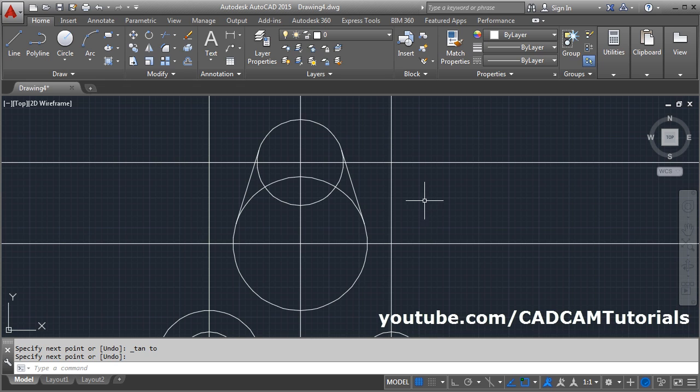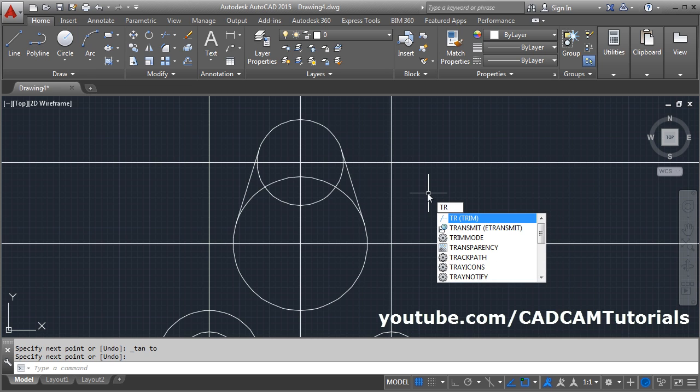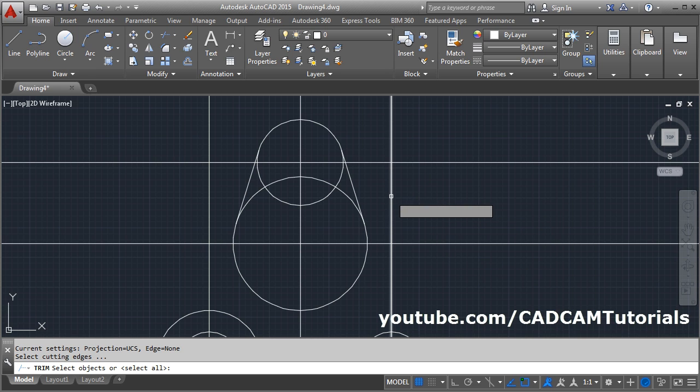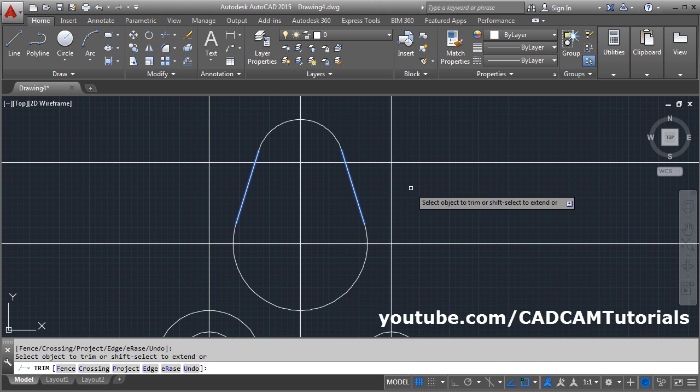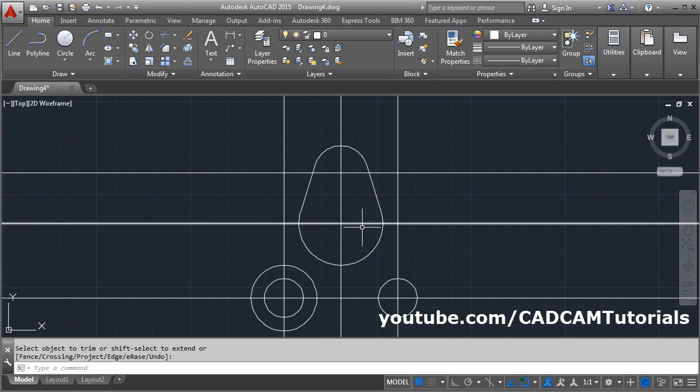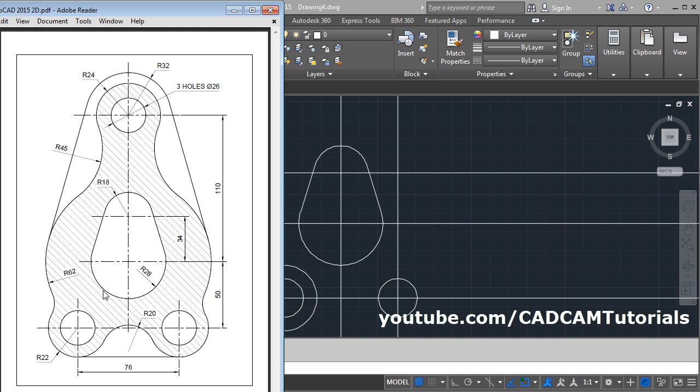Now I want to trim this object, so for that you can directly give the trim command, TR, enter. In the trim command you have to give the reference object first. I want to trim between these two lines, so first select these two lines, then press enter and click on the object that you want to remove, then press enter to come out. So this shape is ready.